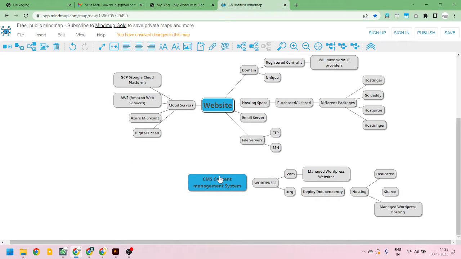Then, following that, we narrowed down that we will utilize a content management system. In our case it is going to be WordPress, and we understood the difference between .com and .org, and what managed WordPress websites are. Then from hosting, dedicated server, shared and managed WordPress hosting, we decided that day that we will go with shared hosting. It doesn't matter whatever plan you decide.